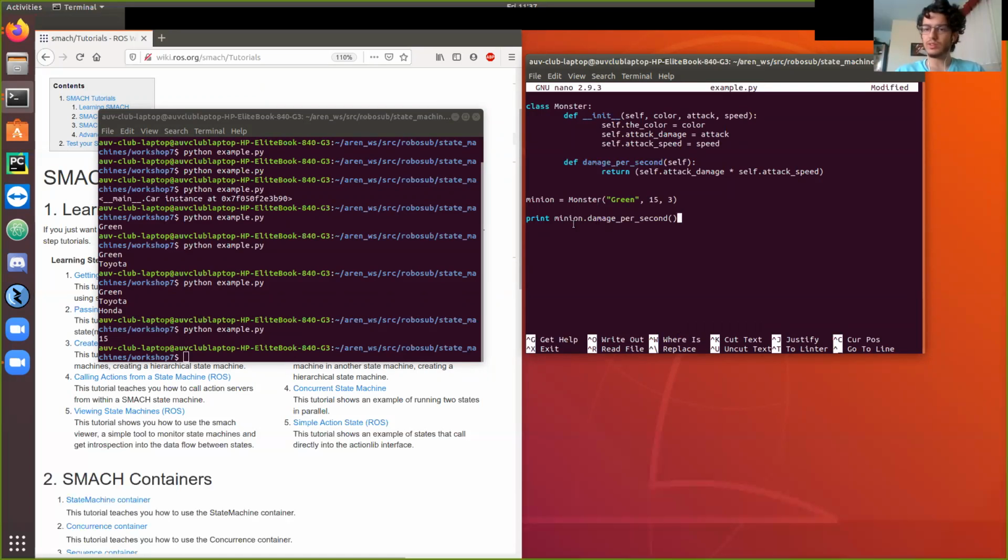So now, can somebody tell me if I save this and I run it, what is it going to print out in the terminal? Does anybody know? Yeah, thanks for the DM. Yeah, 45. Yeah, exactly.